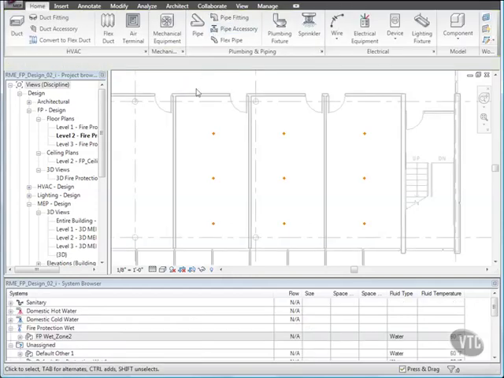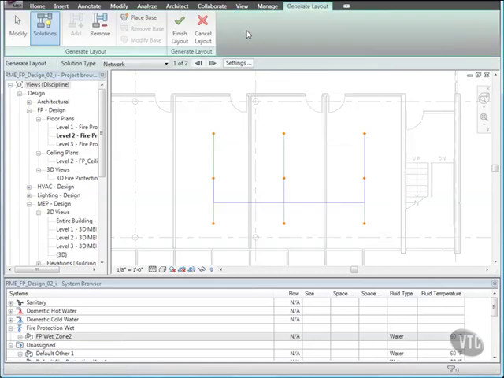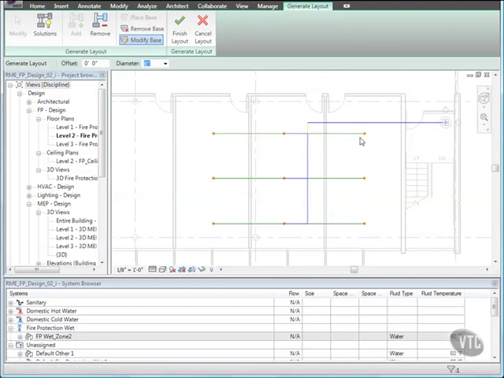Then select one of the sprinklers in the system, and from the Layout panel, click Generate Layout. Then click Place Base, and click in the upper right corner of the stairwell to place the base component as shown. The base component provides a source for the fire protection system.